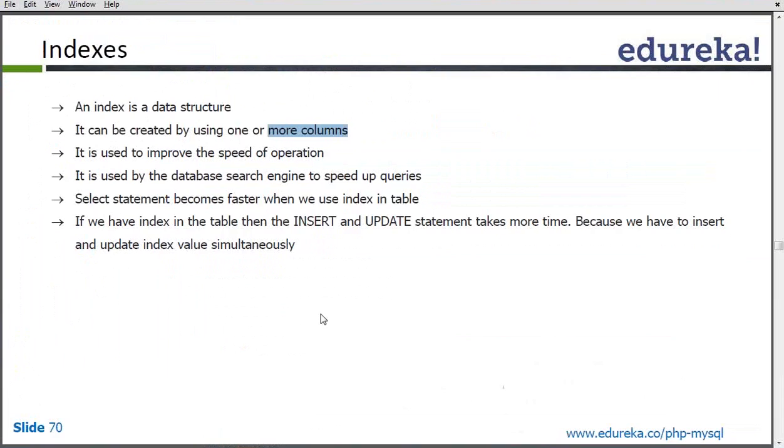I've already told you about the search engines. Then the select statement becomes faster. Definitely selects or search becomes faster if we use indexing. But if we are having indexes in our table, then insert and update take more time because we have to insert and update the index value simultaneously. So we should only keep those fields as indexes that are used in the where condition. Otherwise we should not make any particular column an index, because that will slow down your fetching or updating of data. So it is always a wise decision to make only those columns indexes that are used in your conditions.